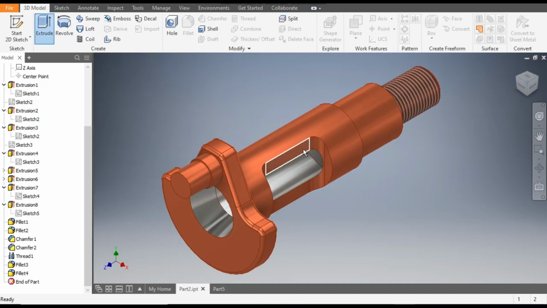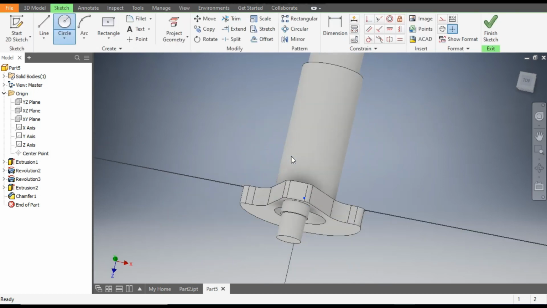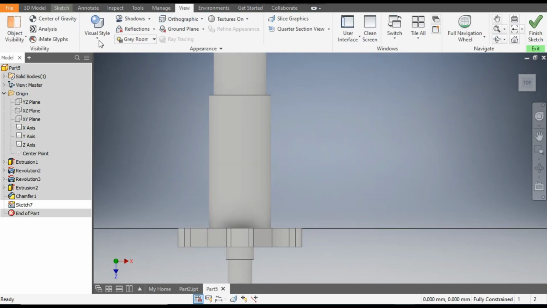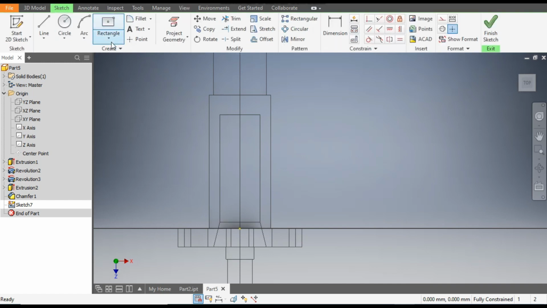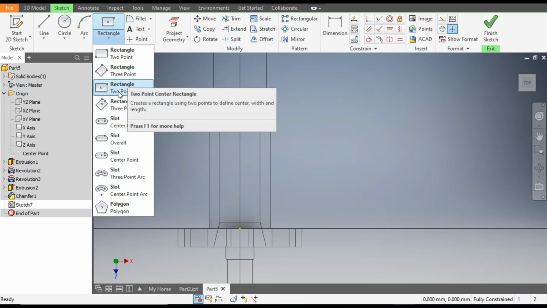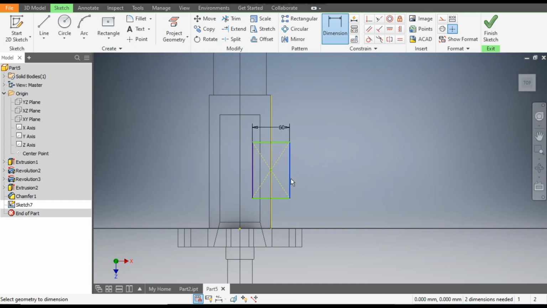Now we will make this side cut. For side cut, we will select the top plane, the YZ plane, go to create sketch, go to view, visual style, change it to wireframe to make it more visible. So you can see here the cut profile and the chamfer profile. Go to sketch, take the 2-point center rectangle, and here make the rectangle profile. Go to dimension, the width here will be of 60 and this height here will be of 115 mm.